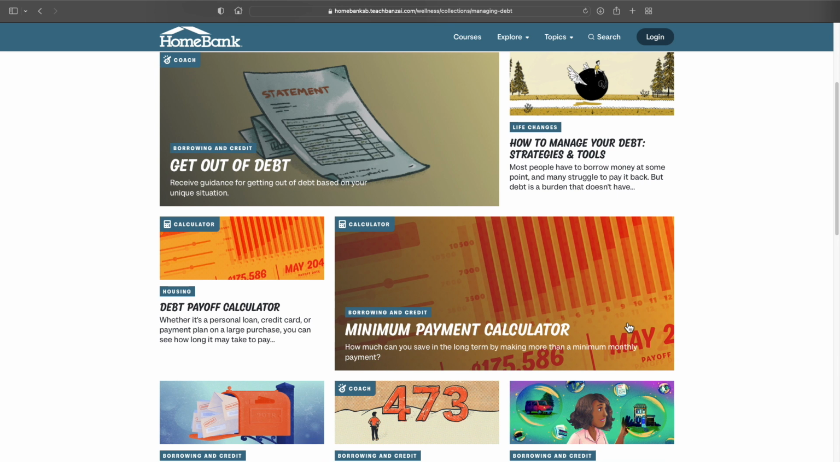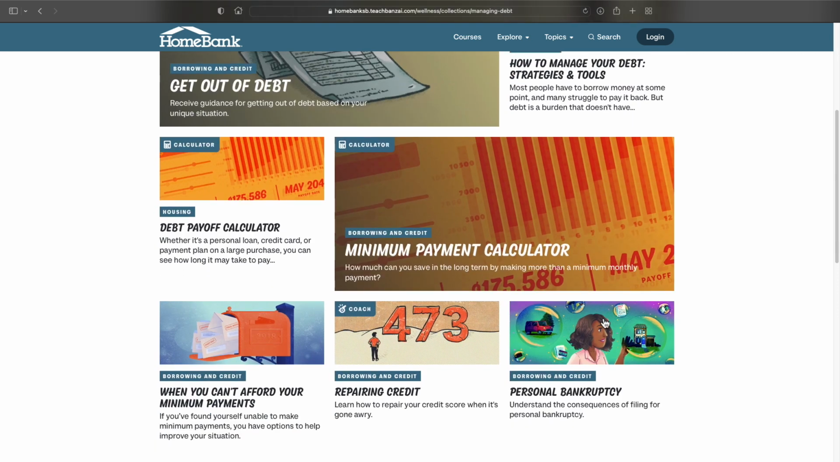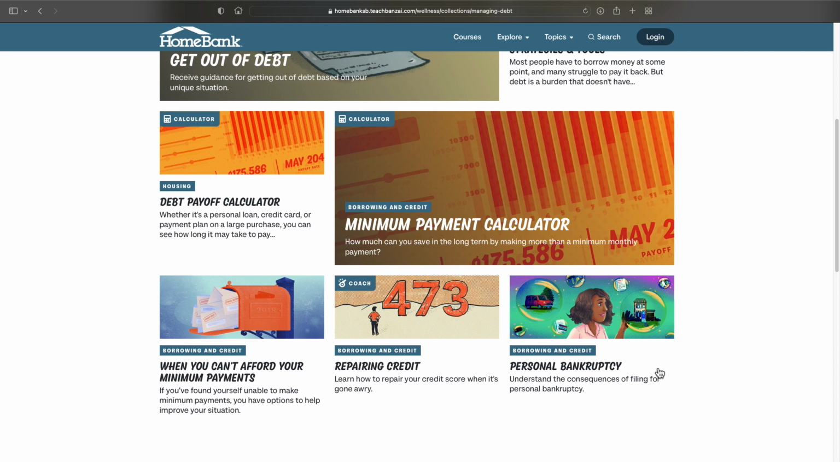You can learn a lot about what happens if I just make a minimum payment on my debt, or what if I make extra payments and how much faster that will pay off my debt. If you're dealing with personal bankruptcy, there's some advice in here. It also gives you some guidelines: what if I can't afford my minimum payments on my charge cards or my house payment? For some of you, you've already got some debt issues and maybe it's affecting your credit. This section will also give you some tips on how to repair your credit.